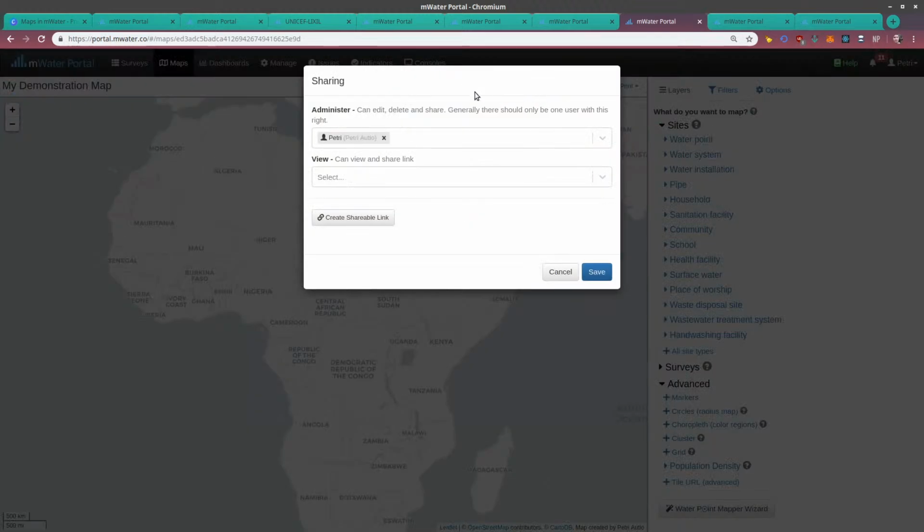Share is really important. It is where you can manage your permissions for the map. So who can administer the map, meaning they can change the map, they can even remove the map. There should be only a very small group of users or one user who do this. View means who can view this map in mWater and share the link of it. So if you want to have your colleagues viewing this map, be sure to add them as viewers.